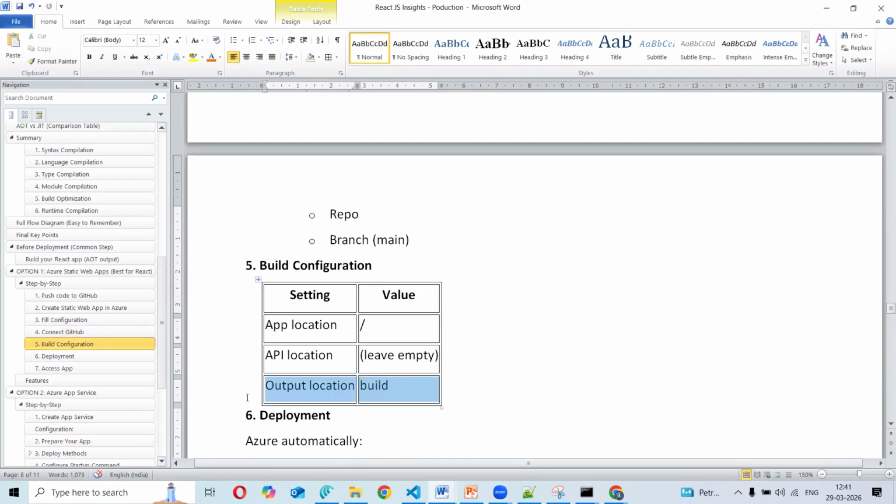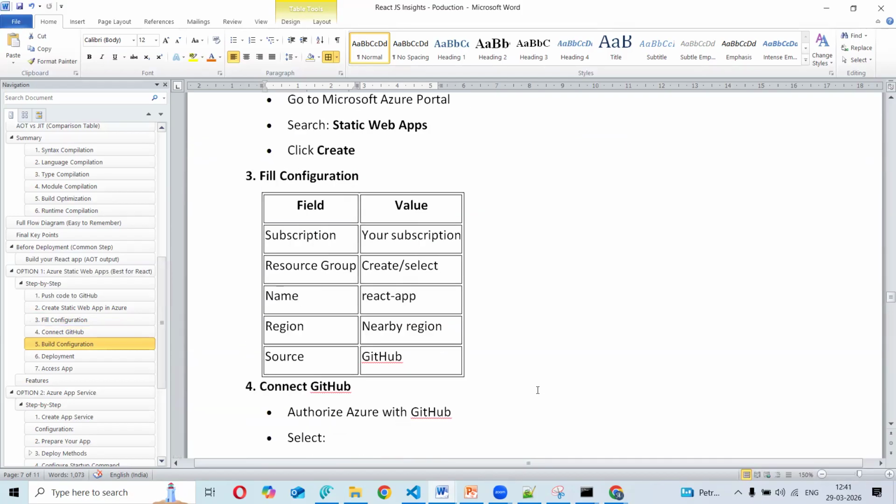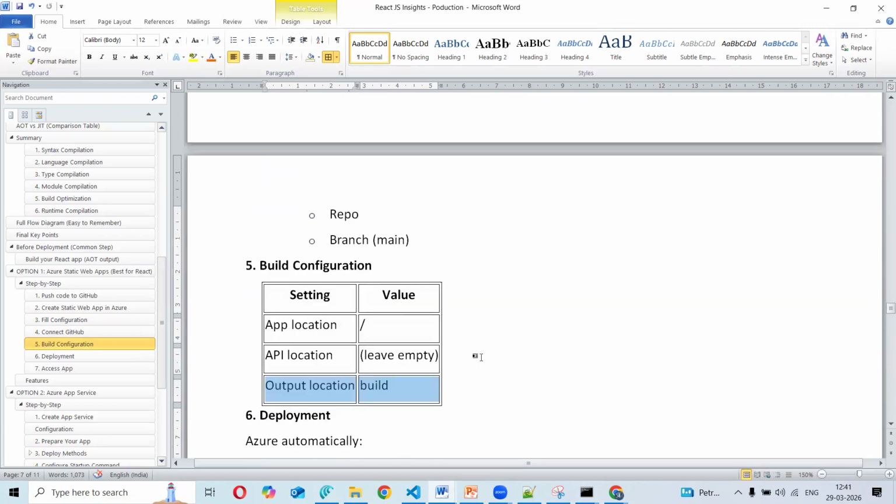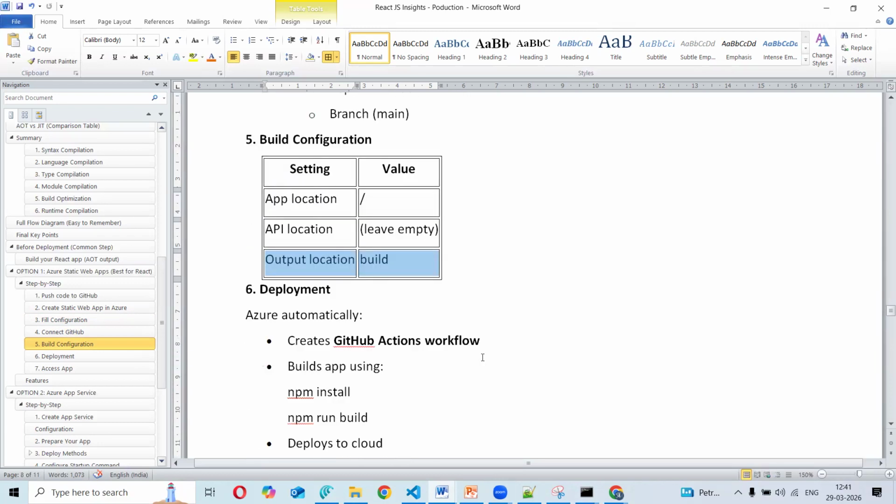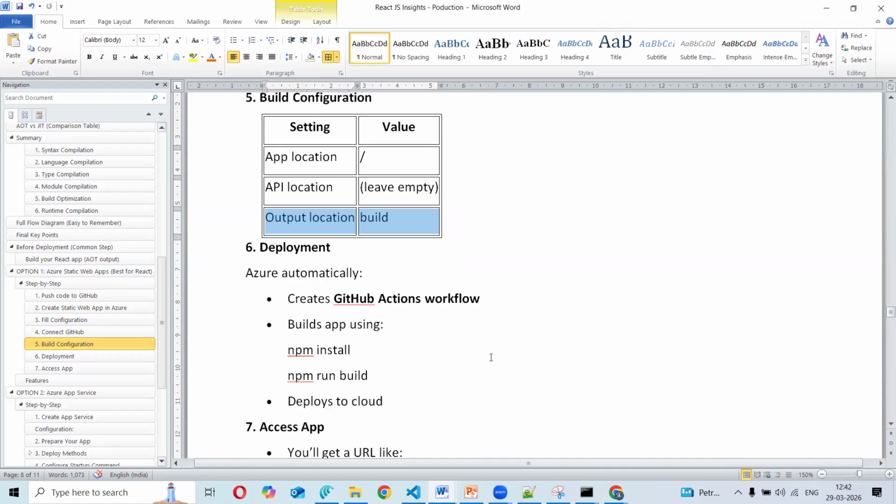What is the output location? You are running npm run build. In real time, you are not running npm run build. Who will run it? Your cloud will run this npm run build. Because once you take this configuration, we are going to set up virtual machines. Just as an example, in general, in the virtual machines, an operating system will be there. In the operating system, a command prompt will run npm run build, not you.